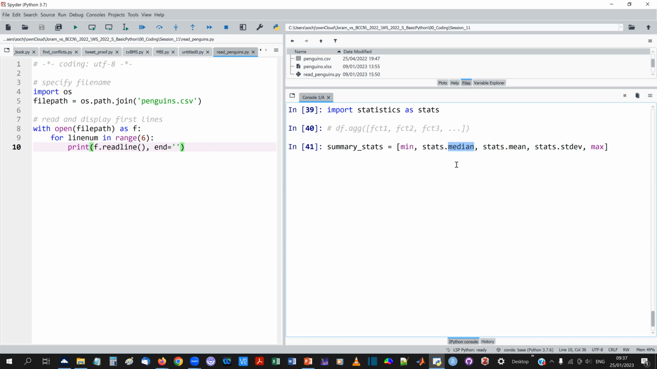So this gives us the median, which is exactly the middle value when sorting the data. This is the mean of all the values, and this is the standard deviation, which is a measure of dispersion. Note that I'm not calling these functions here. There are no brackets or parentheses, and no input argument. I'm just listing those functions and storing them in a list.